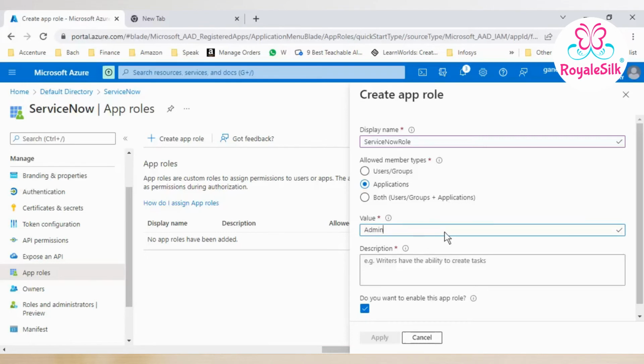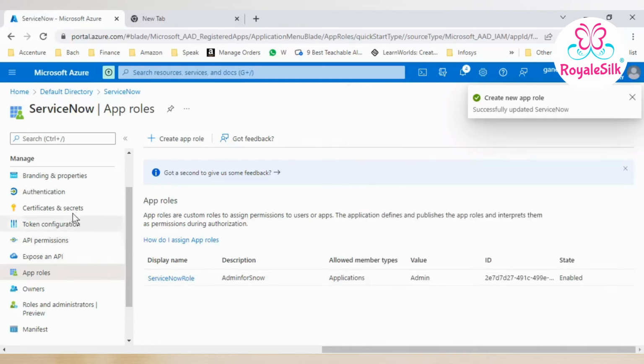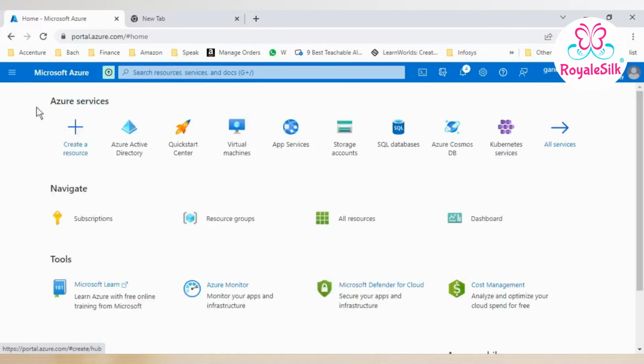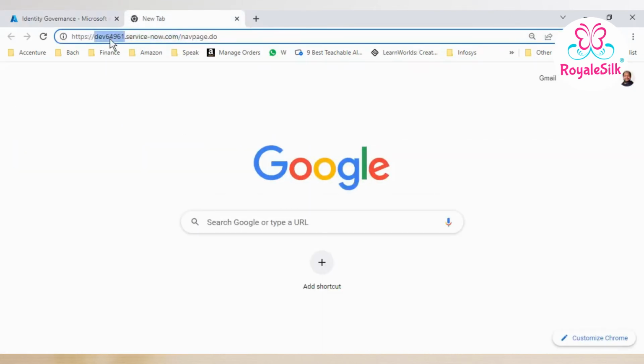We can put the description of why we require this particular role, and after completing that, if you want to enable this app role, you can click on the checkbox and click on Apply. Okay, so this will create that role, and this role is now mapped with our application. So we created a directory, inside the directory we created an application, and inside the application we have created the secret key and the app role. Okay, so after completing all these steps, we are good with the application.